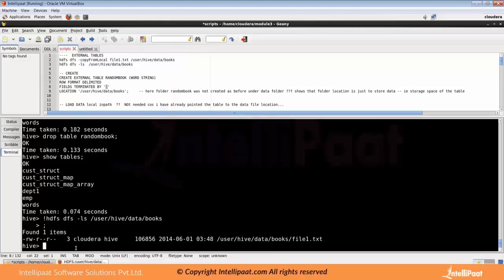Now, what is the use case? As I said, if a few people are working on the same data, then you need to use an external table. Or if it is just temporary data, then you use a managed table. So that's the difference between an external table and a managed table. Okay.